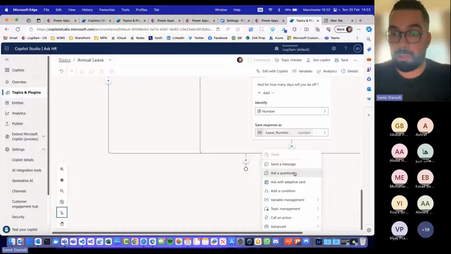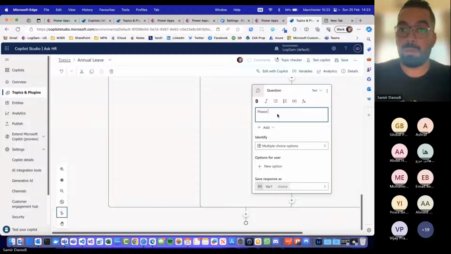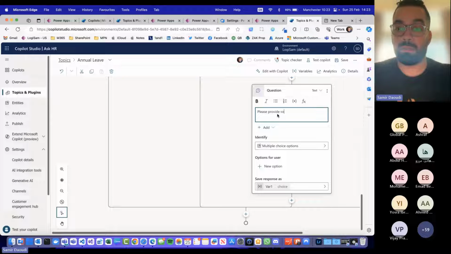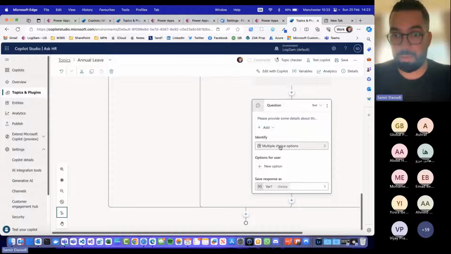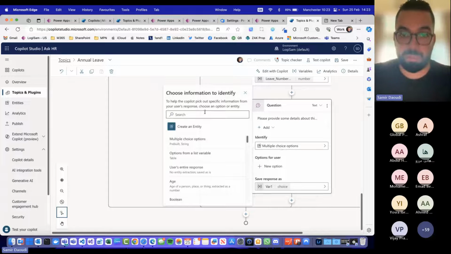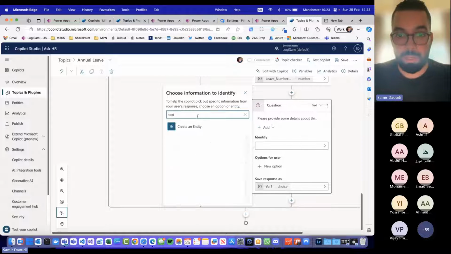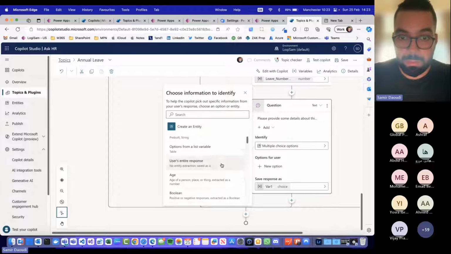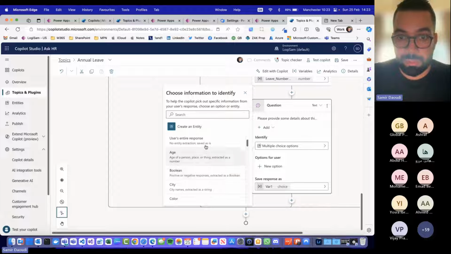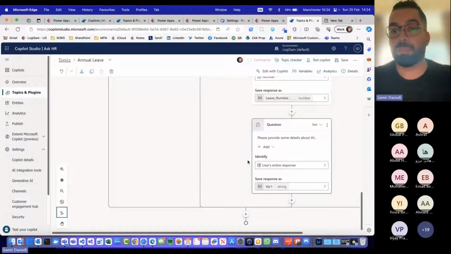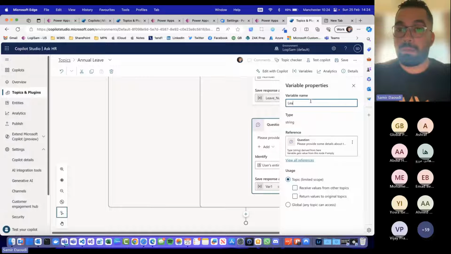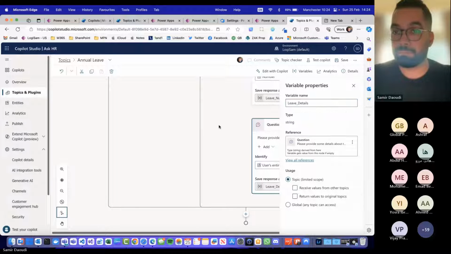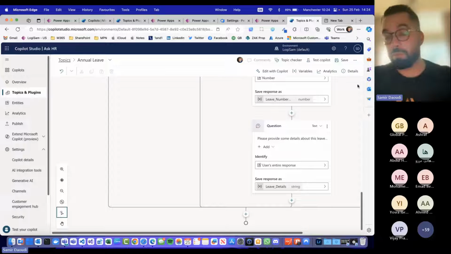And lastly, ask a question. Please provide some details about this leave. So here we ask the user to type some description or any details if you want. And that would be the user's entire response, which is the equivalent of type a response. All right, let's call this leave details. Perfect. Now we have captured three pieces of information.